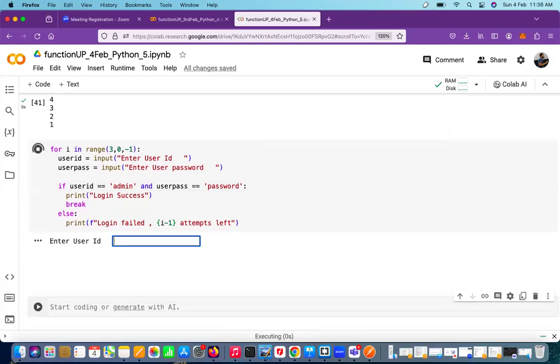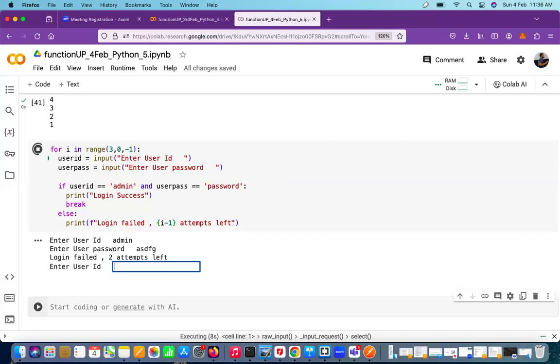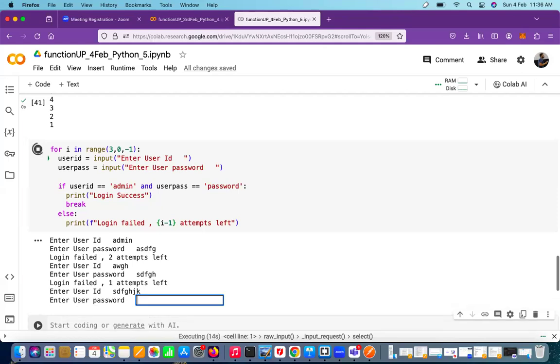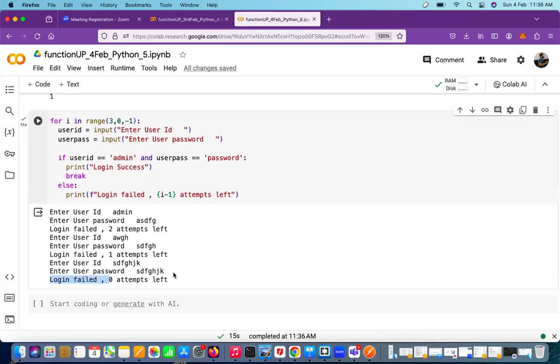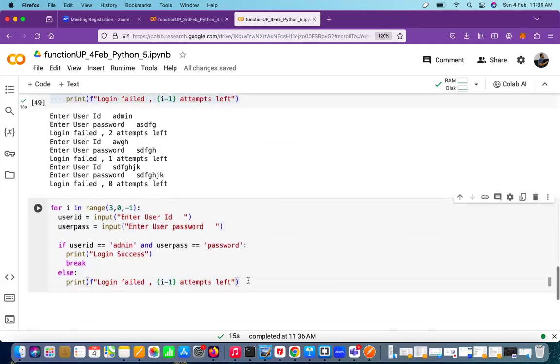Let's see. See, as of now, if I enter over here, something like this, okay, and wrong user ID, wrong password, right? 2 attempts left. So let's see, I enter the wrong something. Okay, then again wrong. It is saying what? 0 attempts left. Okay. So apart from this, what do you want? You want that it should say that all your attempts are over, right? So for that, you can do what? Okay. In the else section, you can do what?